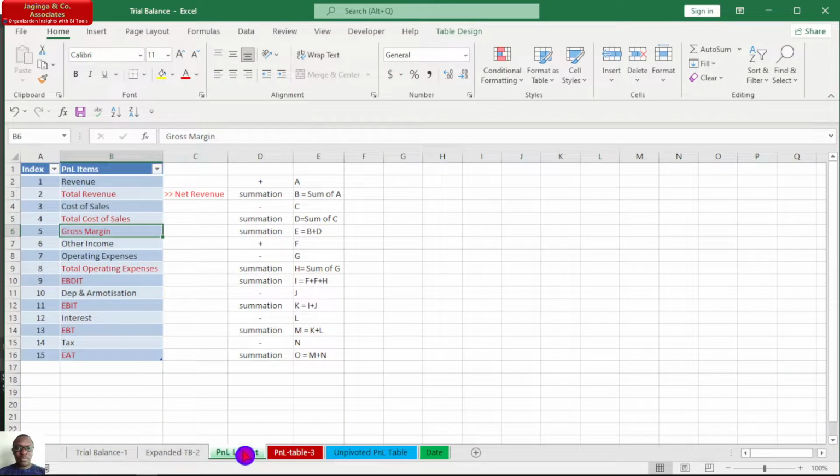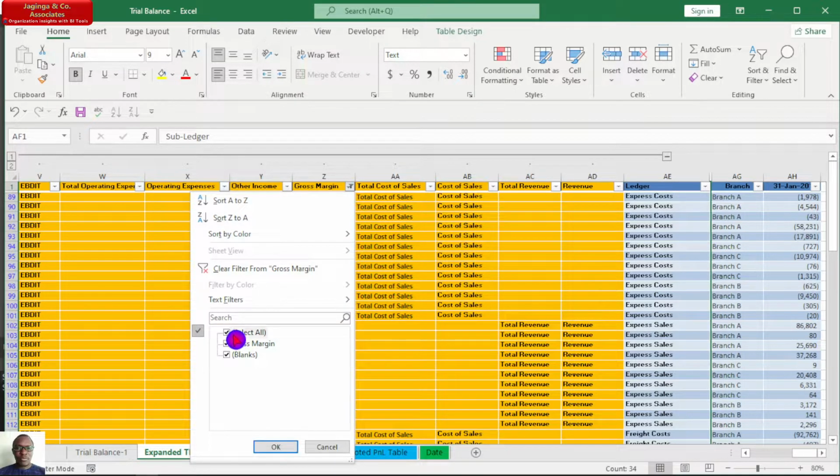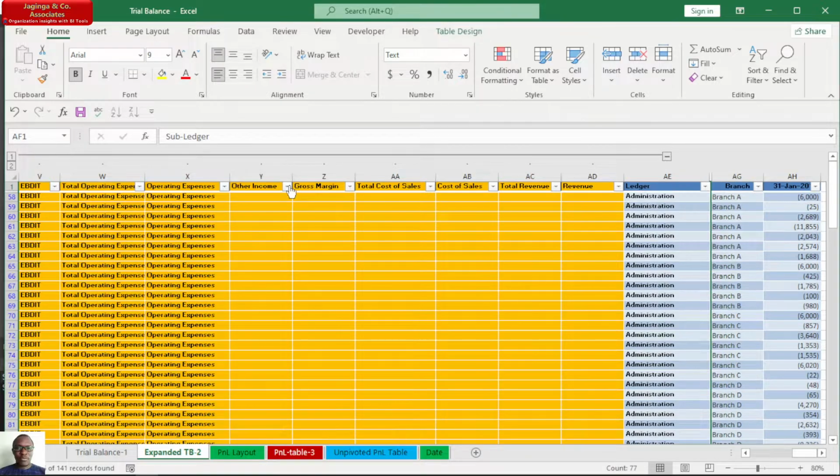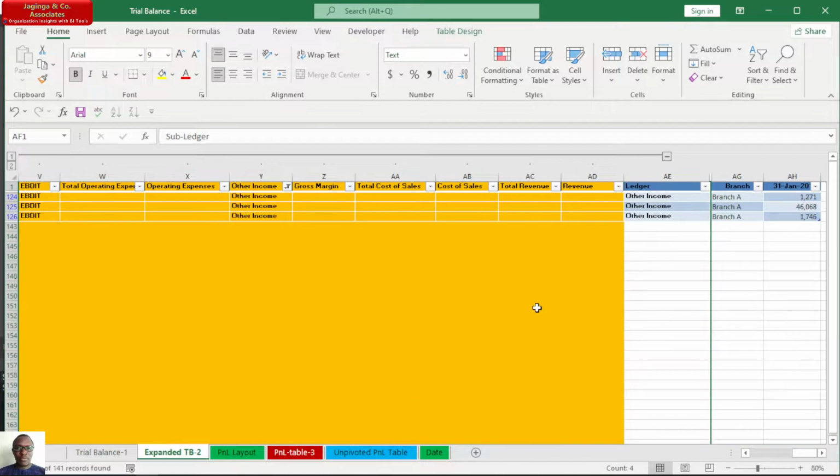So when you move to the next index, or rather the next P&L item, it is other income. So you'll come again here, and the next item, rather the next main layout item, will be other income. So from other income again, we'll come and use only other income from the ledger items.